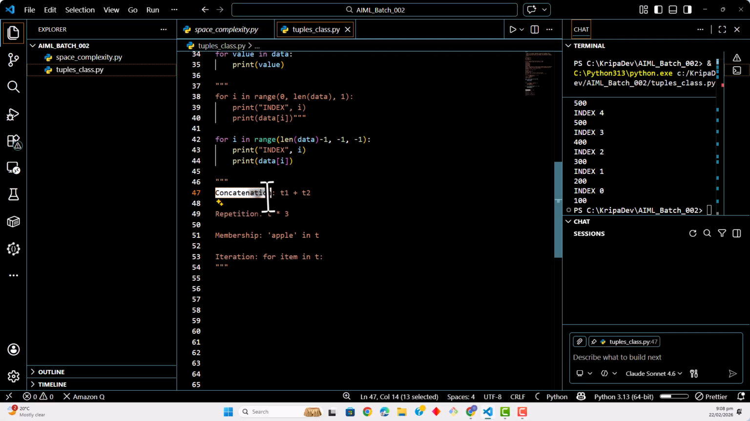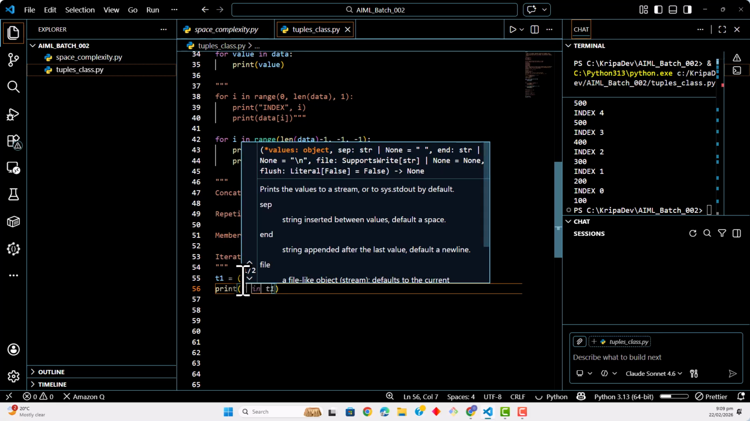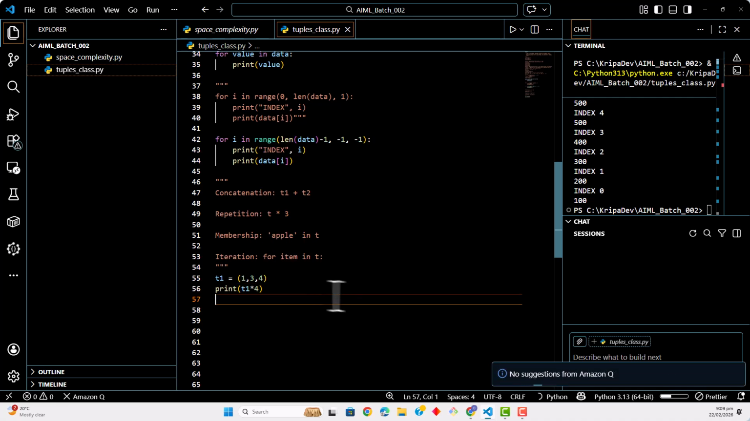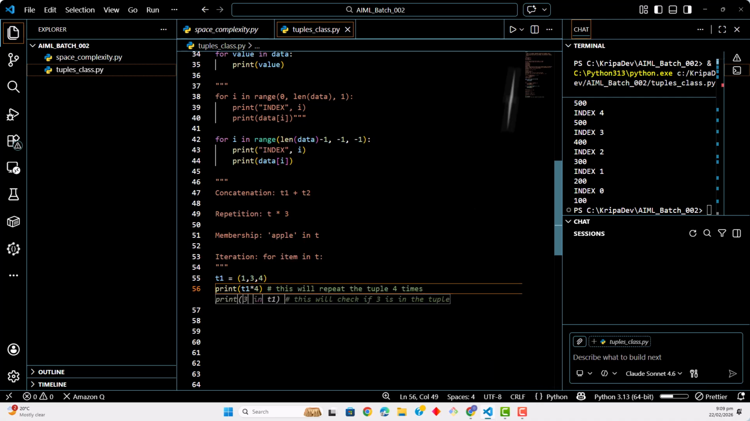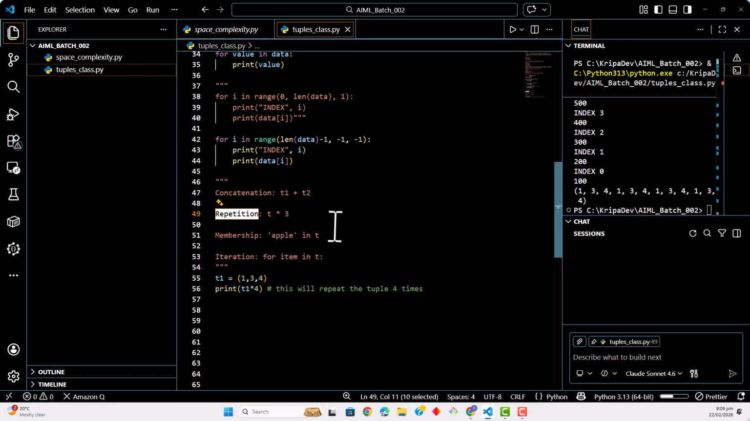To concatenate, you can use the plus sign. If you want a repetition, you can use multiply, right? So let's suppose you have t1 equals 1, comma 3, comma 4. This is a tuple, right? And if I say print t1 into 4, this will repeat 4 times, correct? If you run it, see 1, 3, 4, 1, 3, 4, right? It will repeat that. So you can create your repetition in this way.